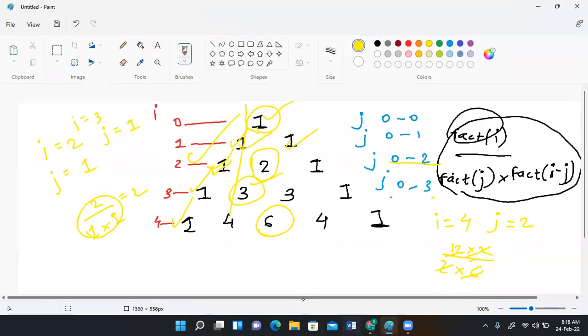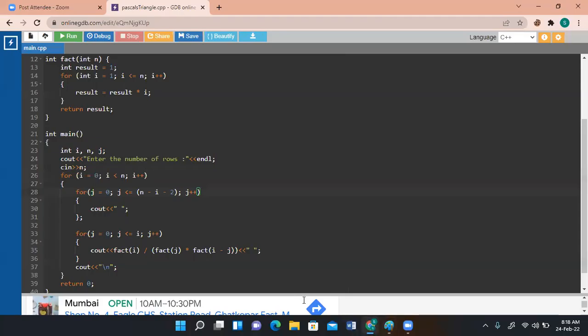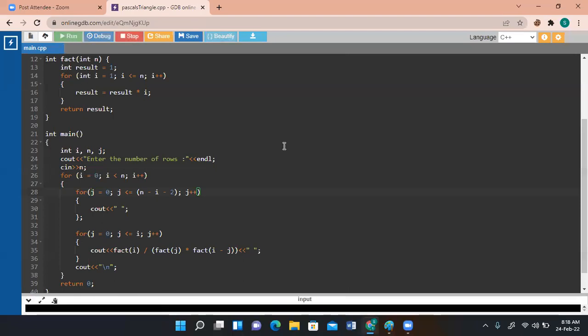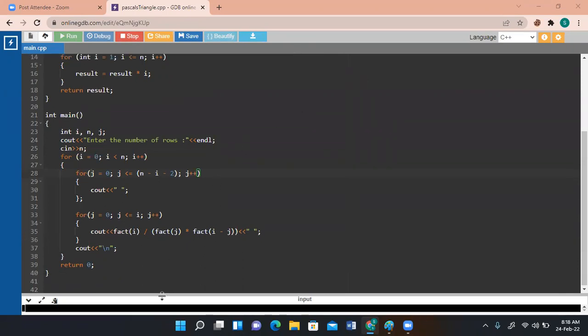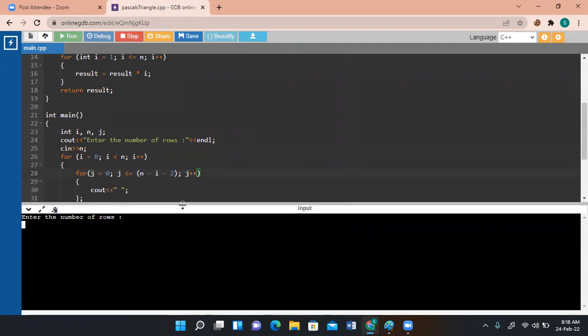कल के लॉजिक में I use formula. Yes, you can. As I said, there are two logics for Pascal's triangle. I prefer this factorial ka logic because it's simple and easy to understand.